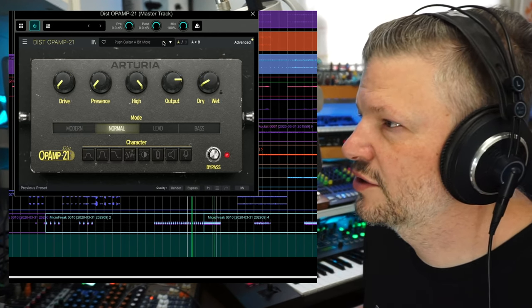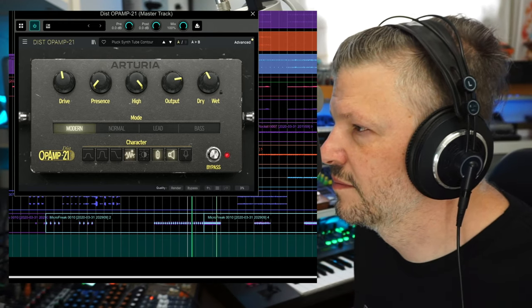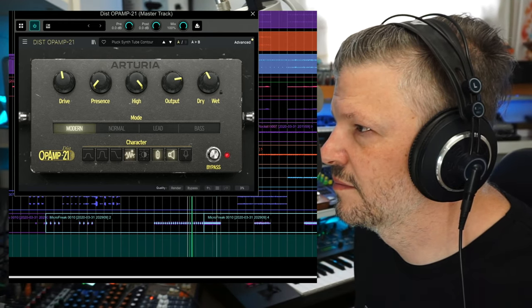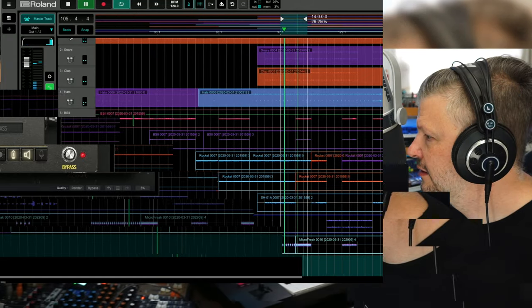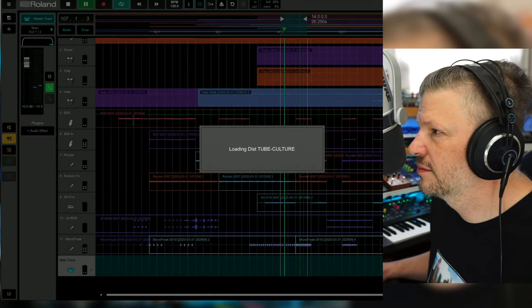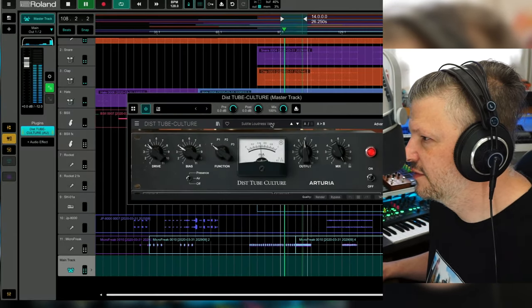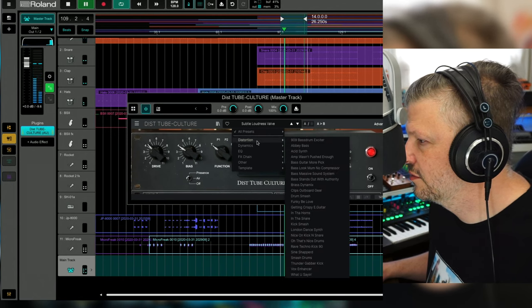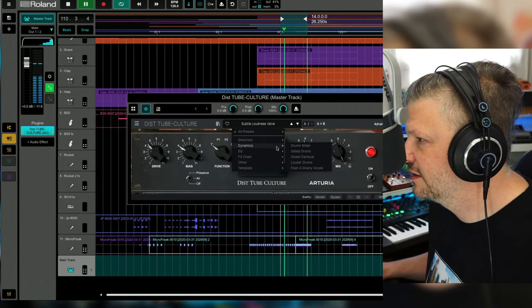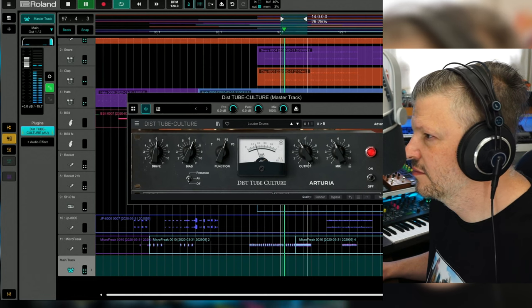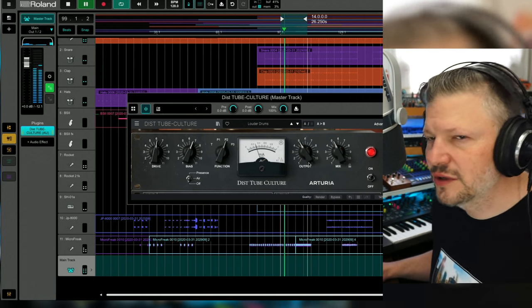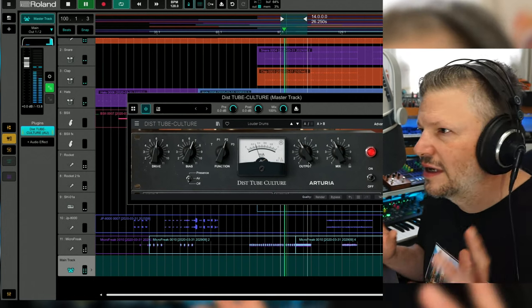Interesting for the snare crush. Tube Culture. Does this one also have stuff that is closer to dynamics? See? This one is just adding more to it.